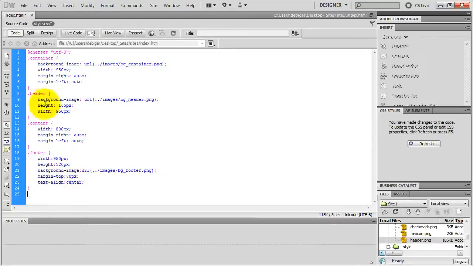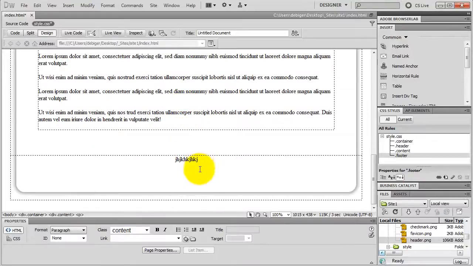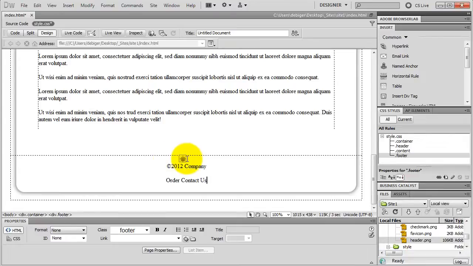I go back to design view, scroll down, and here's my footer div tag. I just paste my text in, there you go. And I put my cursor inside of my text, and my text selector shows me where my cursor is. It's inside of a paragraph tag, inside of my footer div tag, inside of my container div tag, inside of my body tag. These are only the start tags.